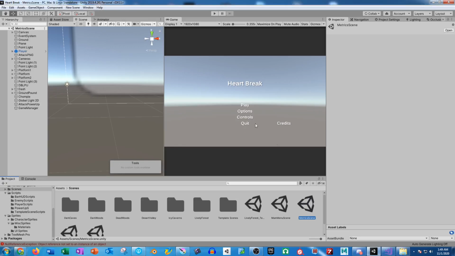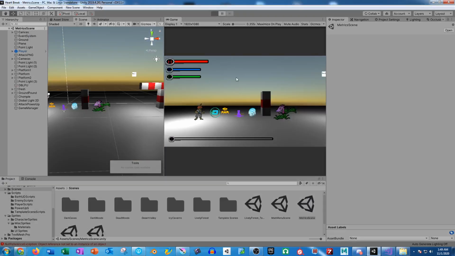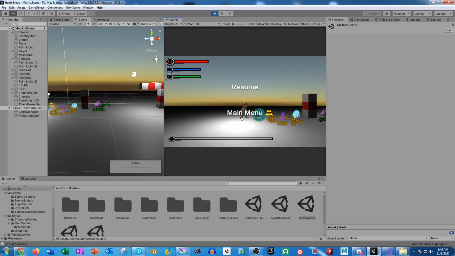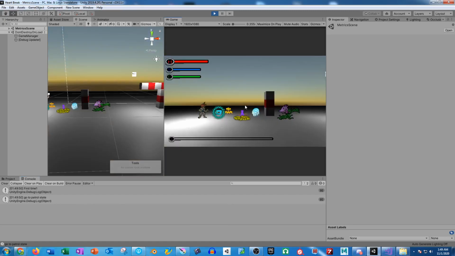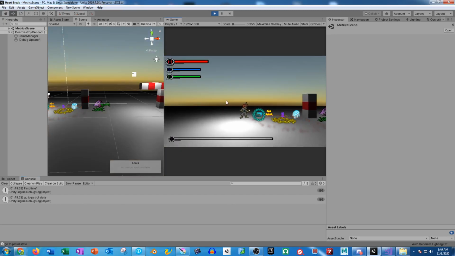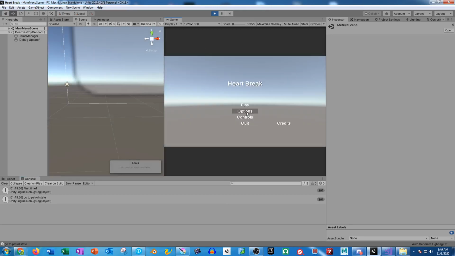Let's go into the metric scene. Don't save. Hit play. Okay, main menu. Well, I was hoping... So, it's still not... Oh, it's not throwing the debug.log message because it's kicking out of that state before it is able to give us the message. So it is working.